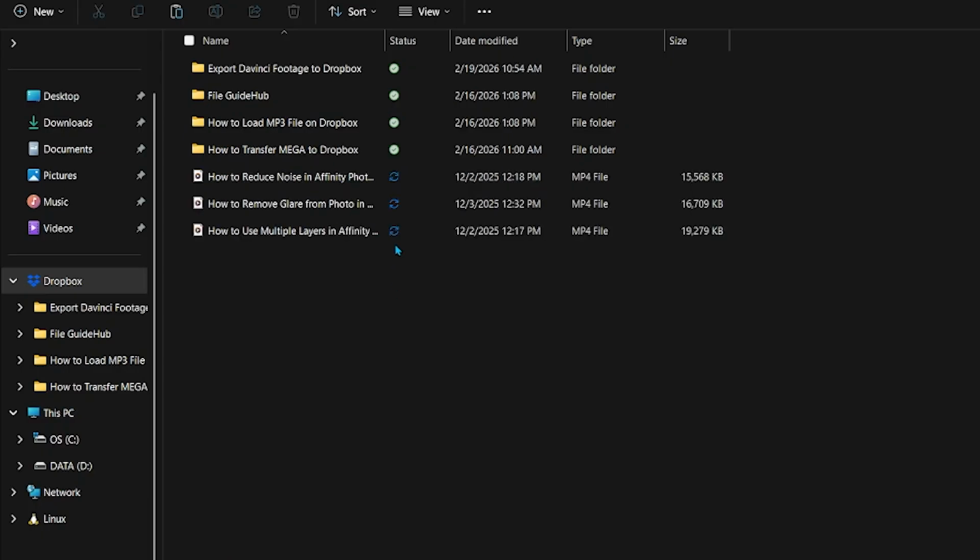Wait until syncing completes to ensure your files are available across devices. Once everything is synced, your Dropbox desktop access is ready for use. You can keep the panel open to monitor activity and pause syncing if needed.